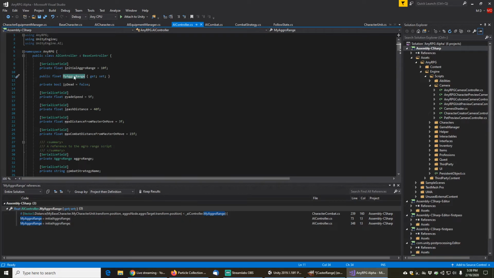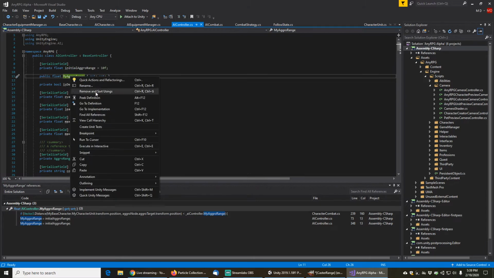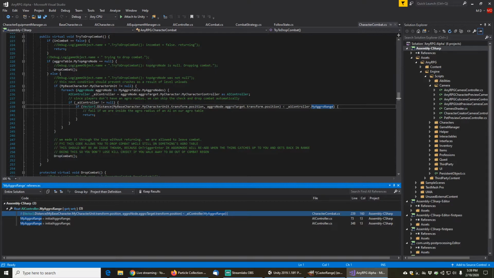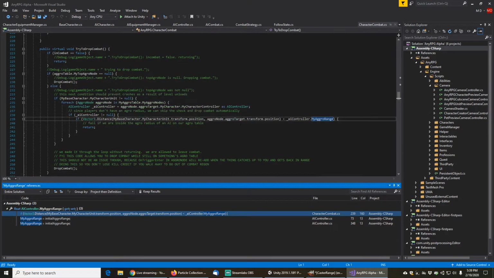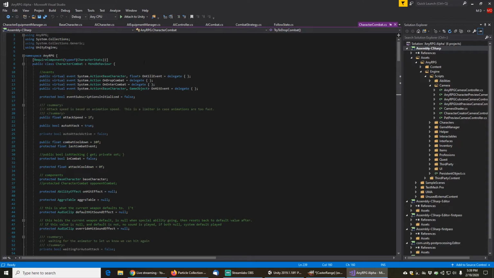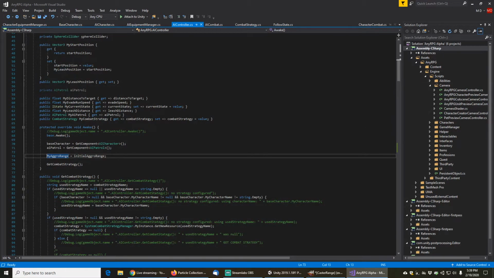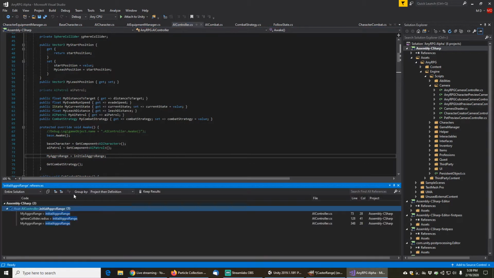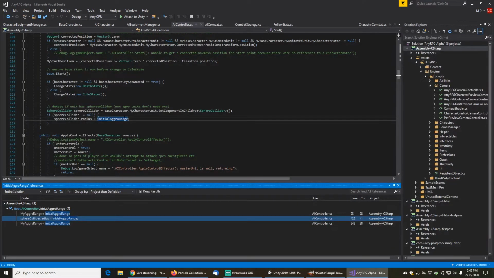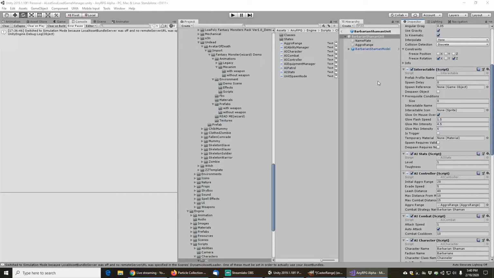And let's find all references to that. So we set it to the initial aggro range. Do we actually do anything with it though? If we try to drop combat, we check it. It actually doesn't look like it's even in use. Oh, actually we do. Okay, good. So in the start method, we set the sphere collider's aggro radius to initial aggro range. Okay, perfect. So we were basically reducing it to 10.